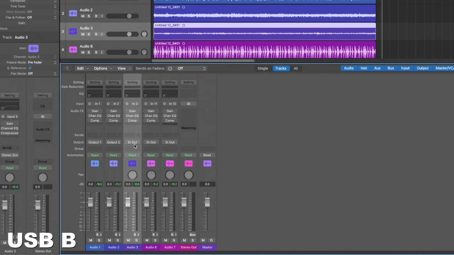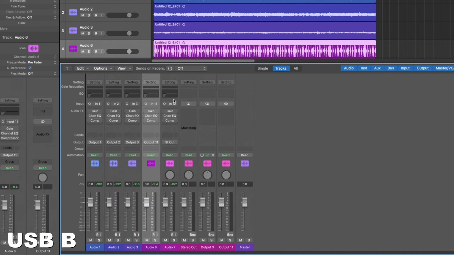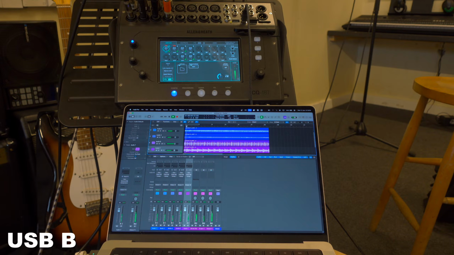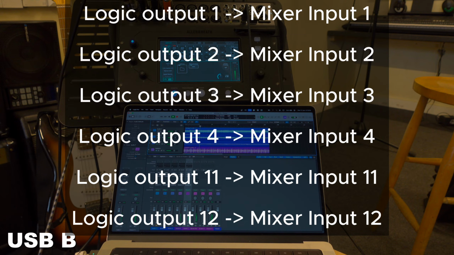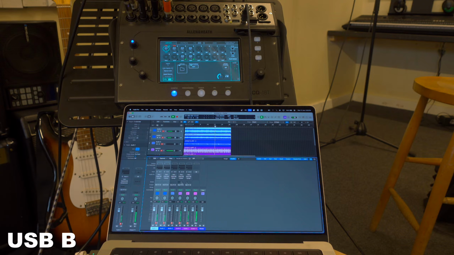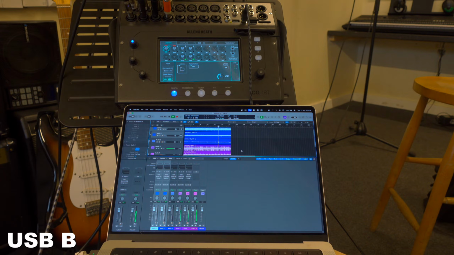Then, select the tracks you want to send to the mixer and go to the output section and select where you want it to go. The outputs correspond to the inputs on the mixer. For example, output 1 is input 1 on the mixer and output 12 is input 12 on the mixer. Multiple tracks can be routed to the same input as well to help condense a large number of tracks. Once you have finished, make sure to switch the inputs back to analog.